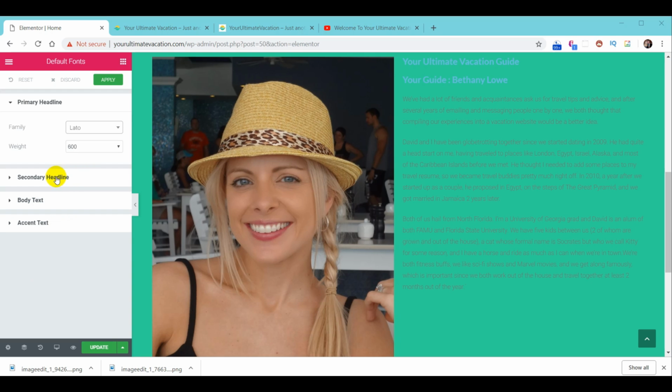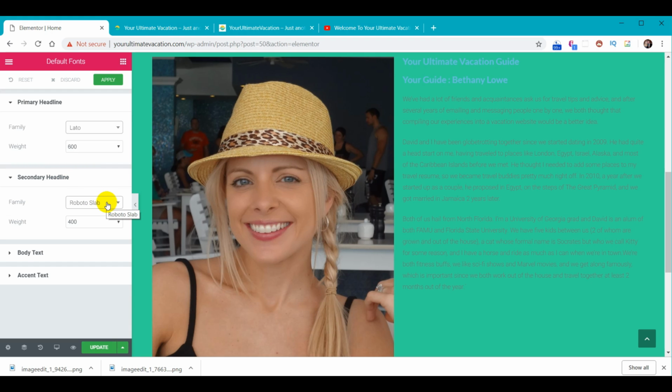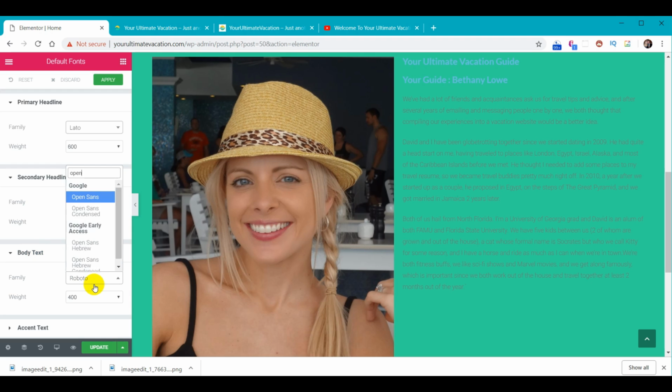Next, for the secondary headline, she wanted to use Roboto Slab, and that ends up being the default in this case. So that worked out well. And we'll also use the same weight for that, the default there. And then we're going to click on the body text as our last one. And for body text, she chose Open Sans.